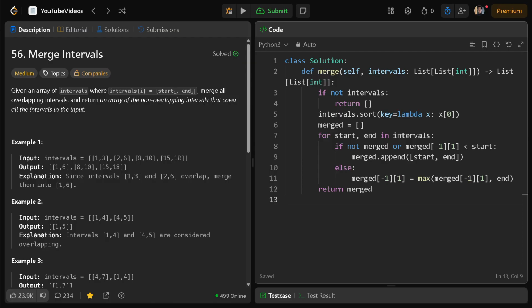A lambda is just a quick way to create a small function without giving it a name. In this case, lambda x colon x[0] means for each interval x, return its first value, which is the start. The sort function uses that value to order the intervals from smallest start to the largest start.